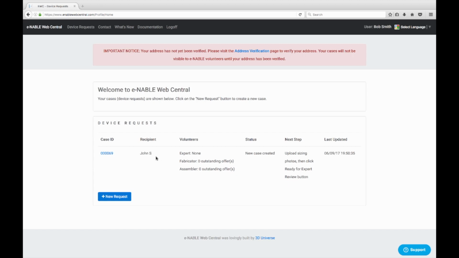So it has our recipient name, showing only the first name and last initial. There's currently no volunteers assigned, but that'll be updated soon as we walk through the process here. And the current status is that we've created a new case, and our next step is that we need to now upload sizing photos, and then click on Ready for Expert Review in order to make it available to other volunteers.